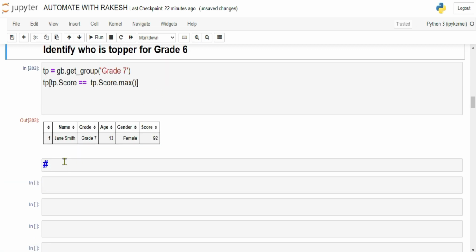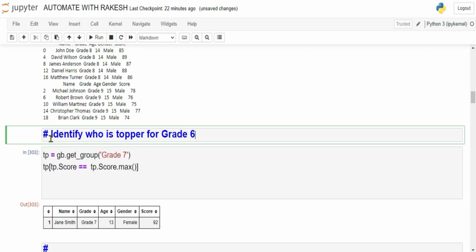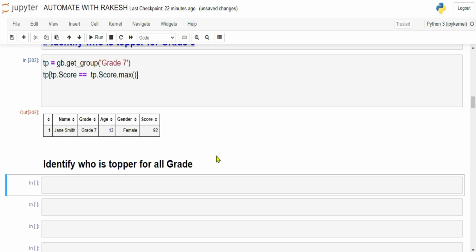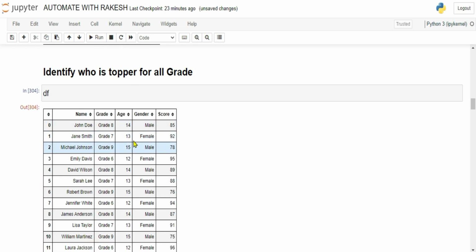That is the question. So here I'll copy this, and paste it here. Identify who is the topper for all grades here. So how do you write this? This is a very important syntax that you are going to learn. This will be pretty useful. So first of all, let's print the data frame so that we have an idea of how our data looks. Now let's write it.